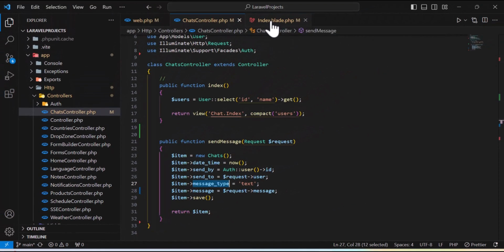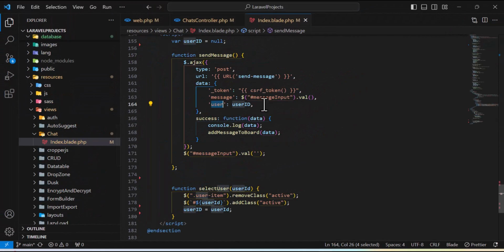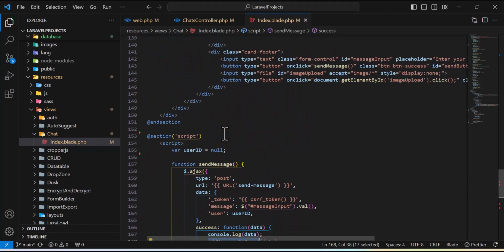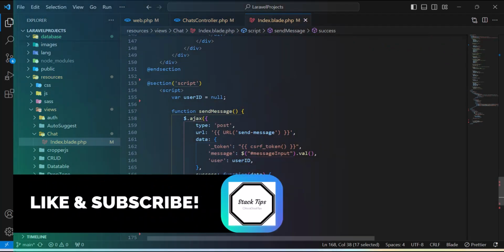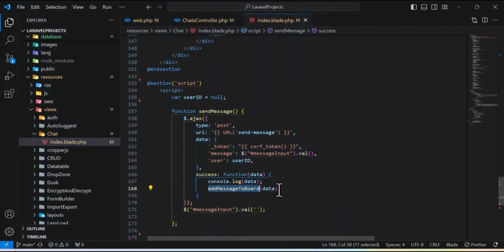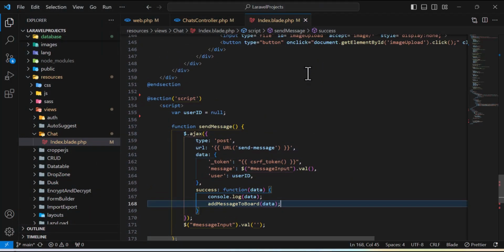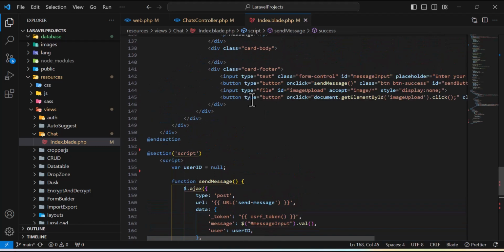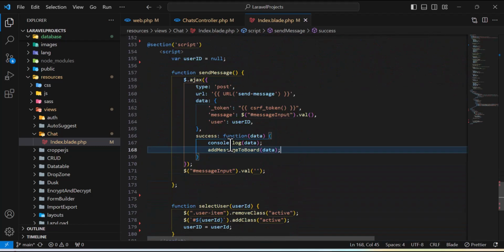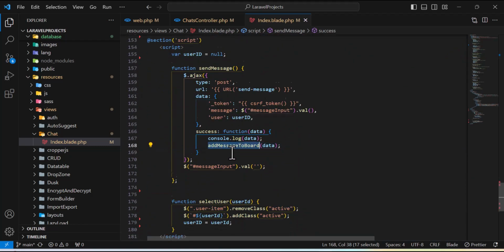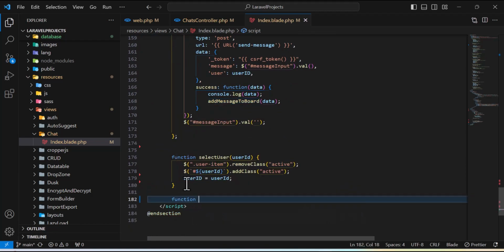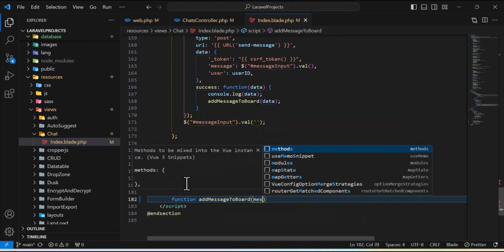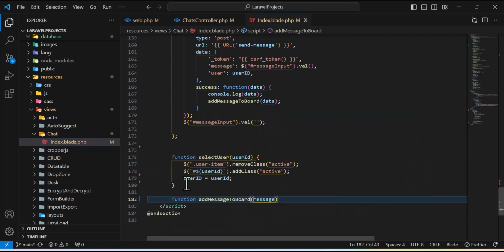Now let's go back to our index.blade.php and create our add message to board in here. So when the user clicks the send message method, it should first save it to the database, then in the success method it should add our message back to the board. So let's go and create this function as well, then we will test it in the browser. So function add message to board.